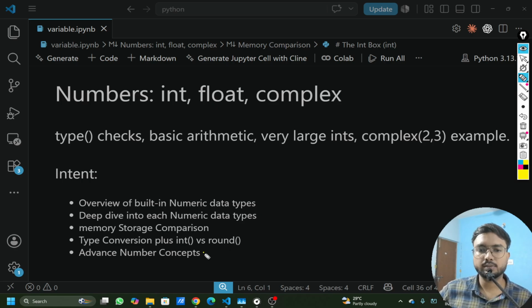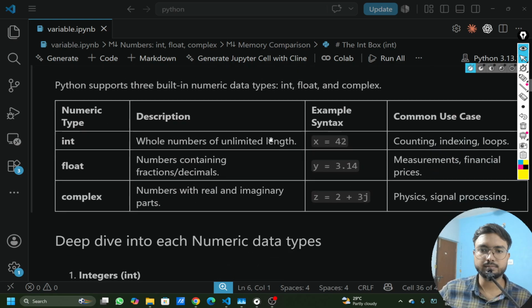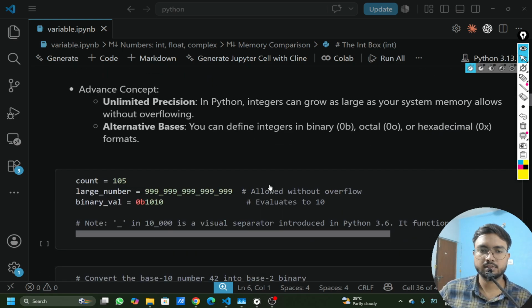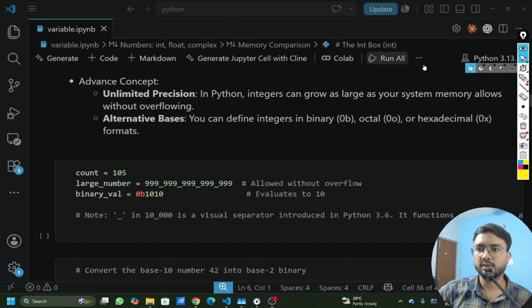In today's video, we will try to understand a little deeper each of these data types: int, float, and complex. Let's start. Let me go a little down. Yeah, here you can see what I have written.